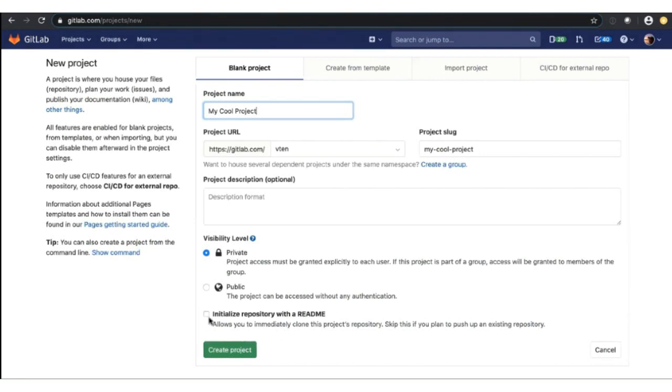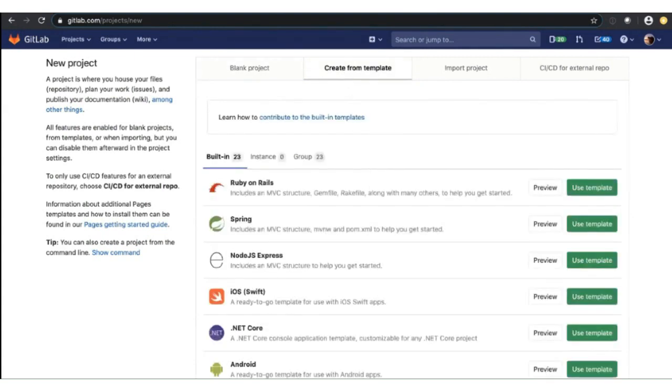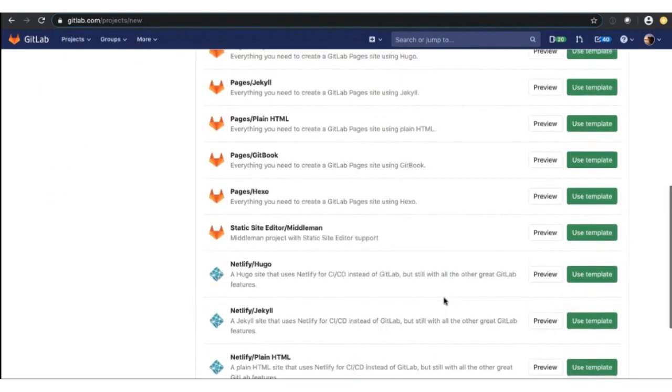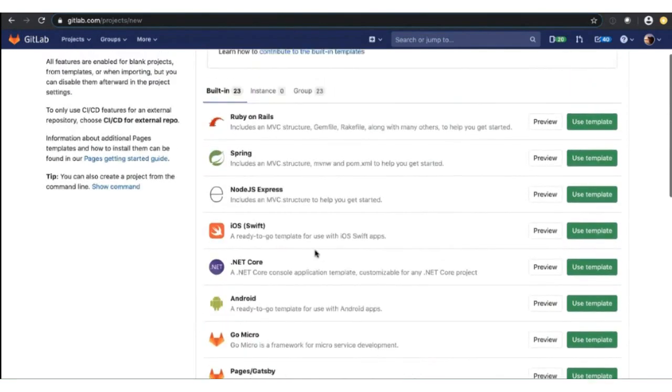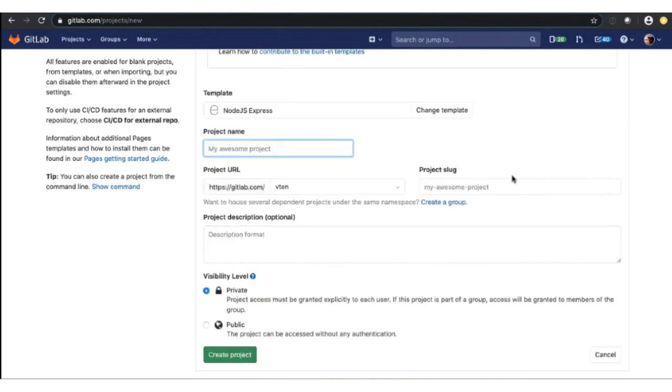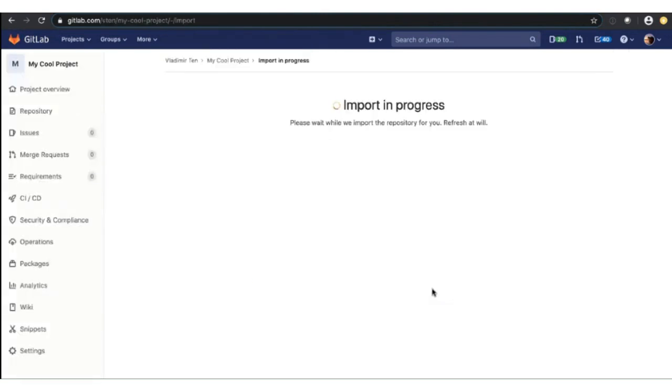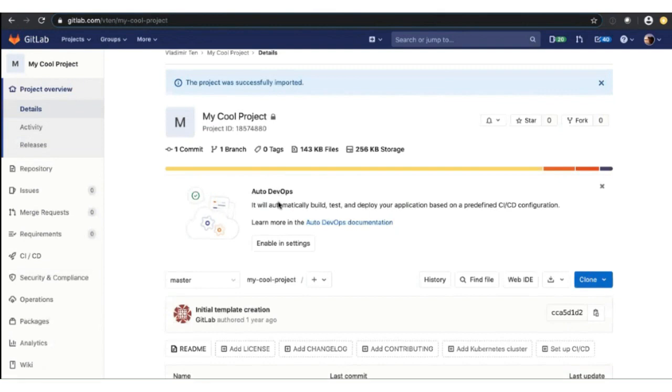Let's initialize. Well, actually, we'll use a template, even better. And what's nice is GitLab allows you to have a big choice of different templates. In this case, we're interested in a Node application. We'll select Node.js Express, use this template, name it my cool project. Same thing. And click Create. With one click of a button, we have the full Node.js project with Express, which is great.